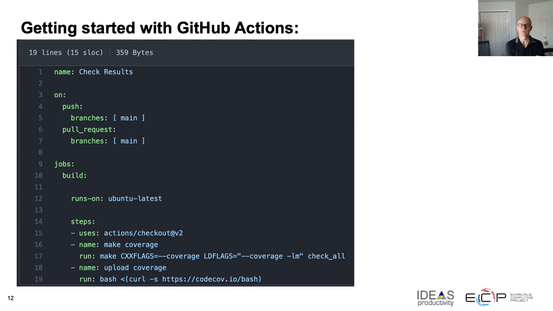So this is an example of a GitHub action file, and I'll go into more detail about the different sections, but you can see that the format is fairly straightforward, and these are quite easy to write and manage. And they're kept in the repository themselves, so you do have version control of these as well.